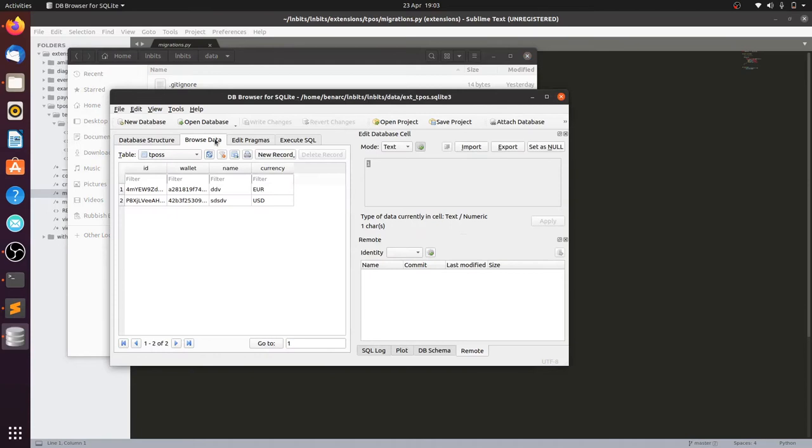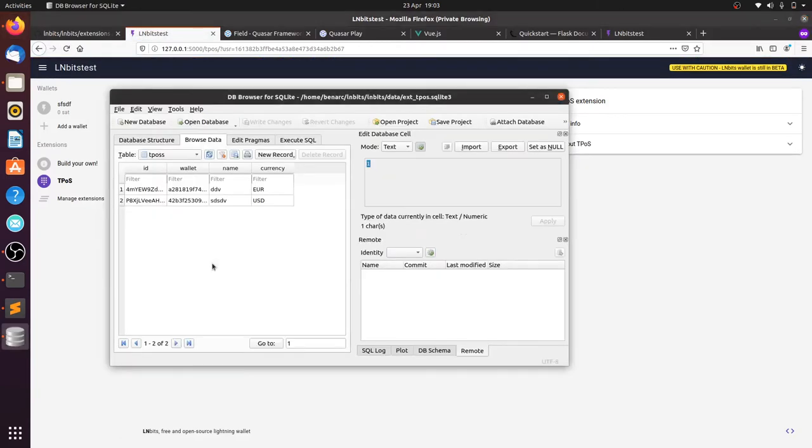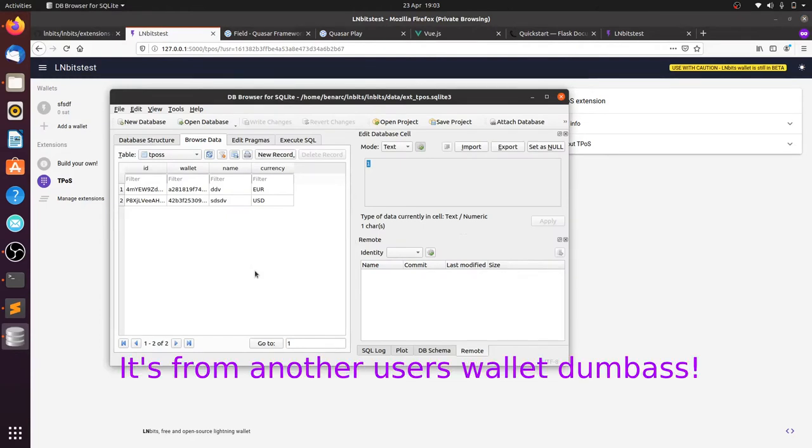So if we go to browse data, TPOS, we can see here there's two TPOSs which have been made. Two, that's interesting, because I can only see one there. Let me refresh. Maybe it's including one which I've deleted. So it's got USD and then it's got a Euro one there. I think that might be one which I deleted, unless I'm in a different folder? I'm not in a different folder. So that must be, that's interesting.